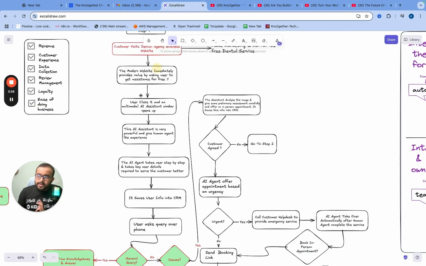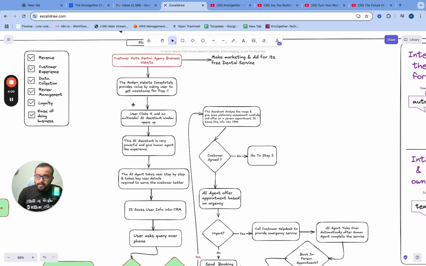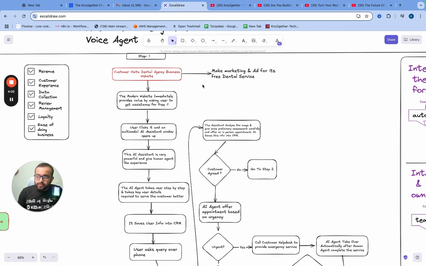Now let's quickly talk about the workflow. What is happening is we have made a really engaging, futuristic website for this dental service, where whenever a client tries to connect with the dental service, they can directly talk with the AI agent using the website. They don't have to pick up their phone or anything.